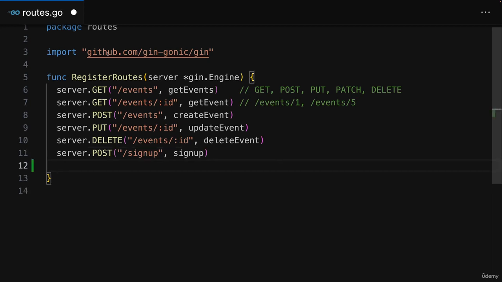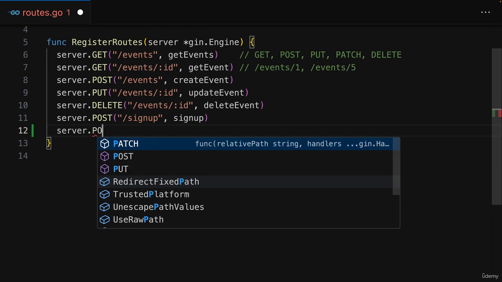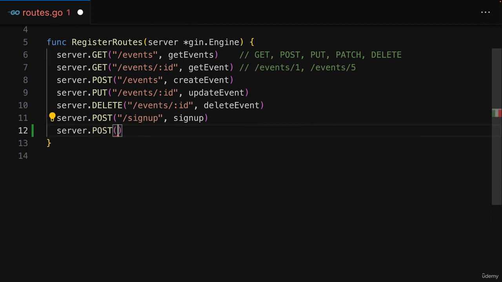I will start here in the routes.go file by adding another new route. Another new POST route that waits for incoming POST requests, in this case, POST requests sent to /login. Because the idea behind this route, as the name suggests, is that we'll handle user login.